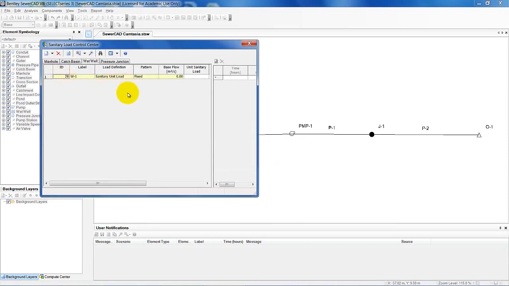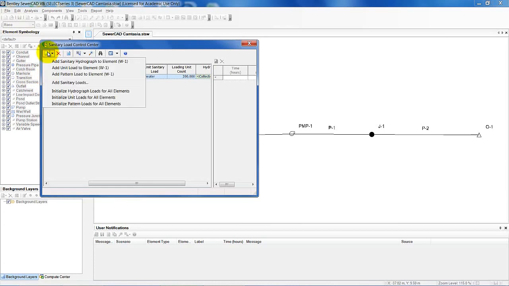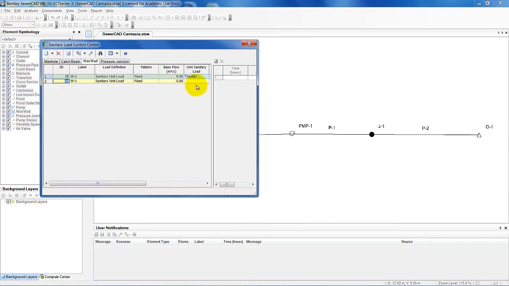And now we have the wet well, and over here again going back to table 3-10 for the wet well, we're going to be looking at the sanitary load, and we want to have the theater with a count of 200, and we have another item over here. We want to add a unit load to element W1, and for the theater we want to move on to the shopping center.